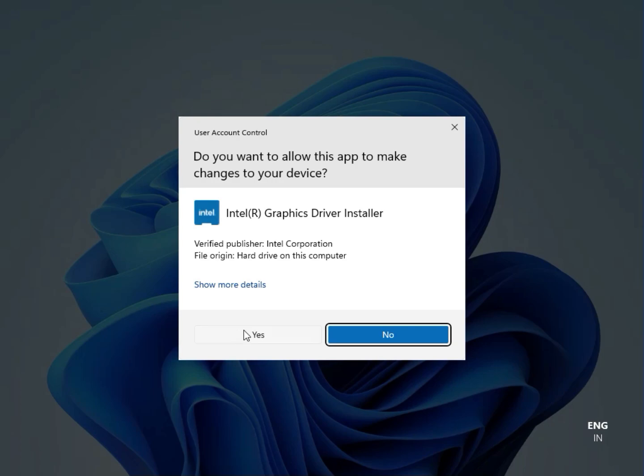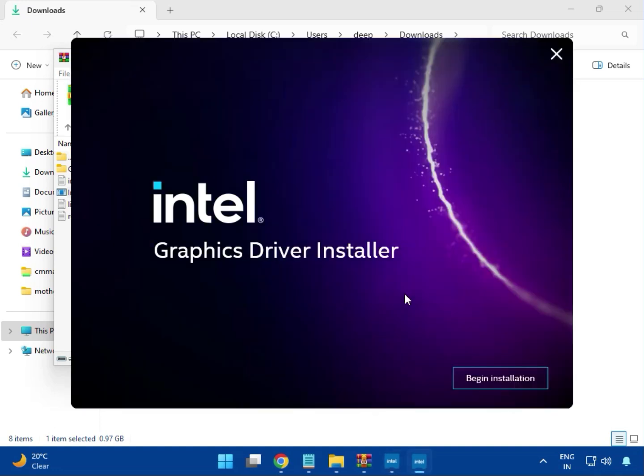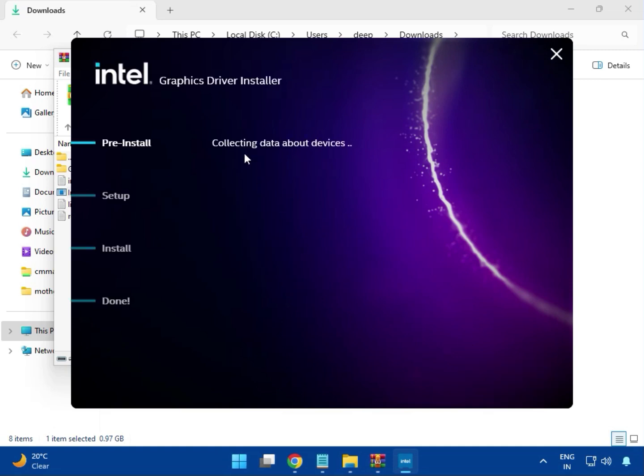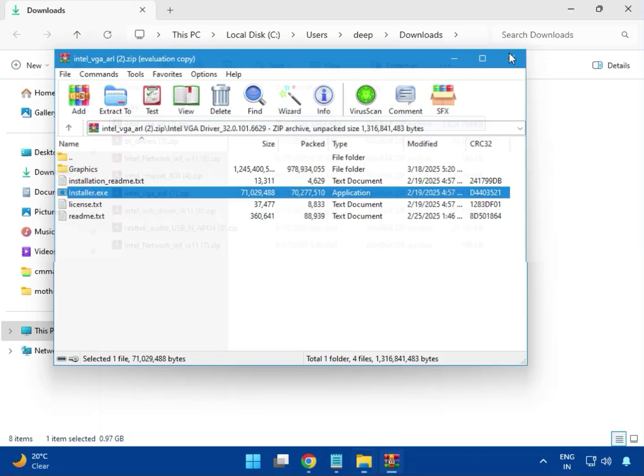After that, click yes for administrator rights. Now this is installing, loading, please wait. It will take some time, and next it is installed, and then click on install, collecting our service, and then done with this install. After that, click OK. When it is completed, then close it.